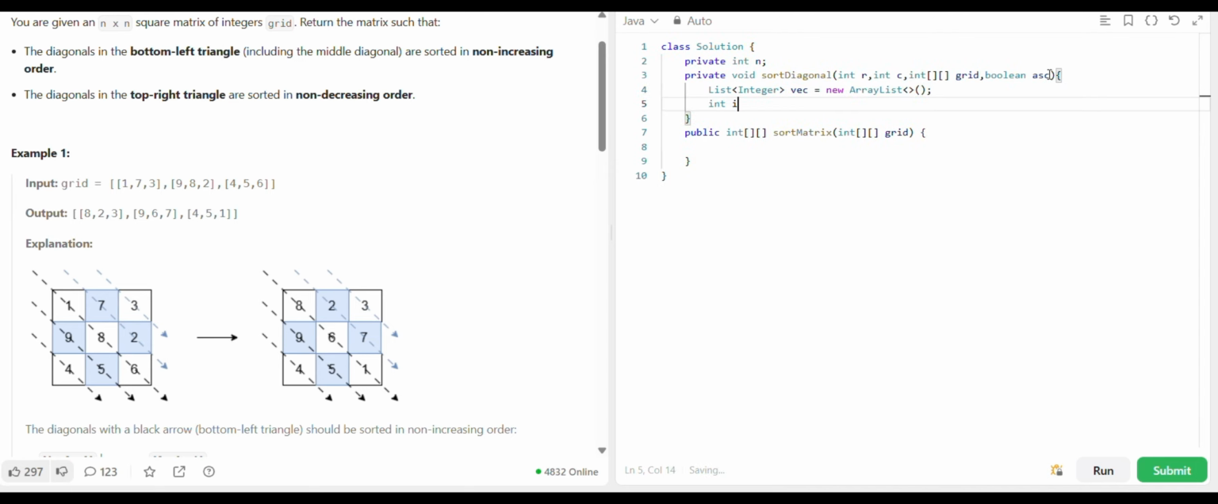Next we will declare our i with our row and our j with our column, coming from here. Next we are going to do a while loop: i is less than n and j is less than n. For putting the diagonal values inside our vec, we add grid of i, j. We'll do i plus plus and j plus plus.